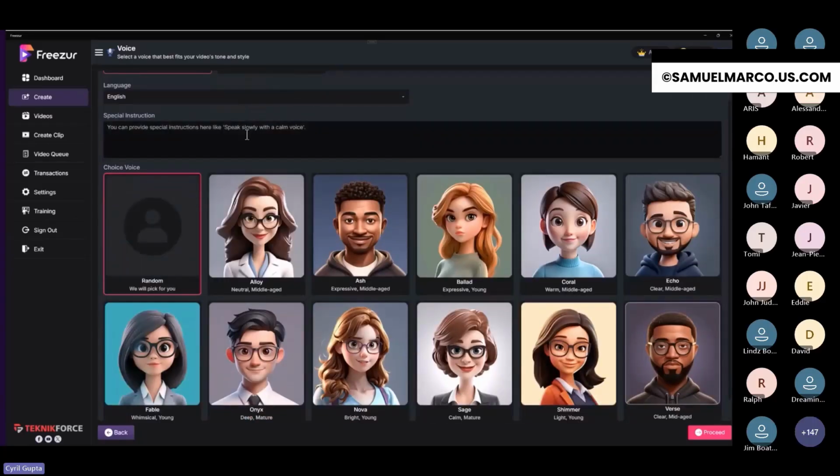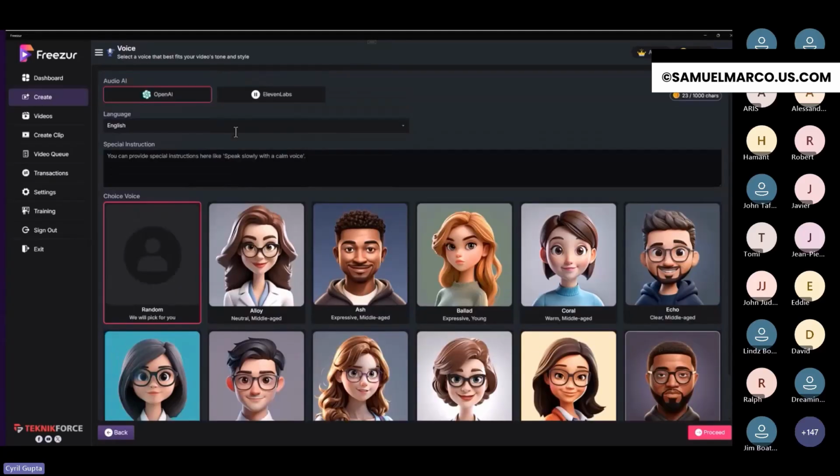You can give the AI special instructions on how you want the voice to be. Speak in an emotional tone, right? So you can give instructions like this. You can choose accents, whatever you want. Just tell the AI what you want it to behave like and it will do so.